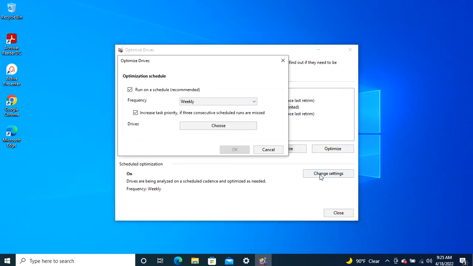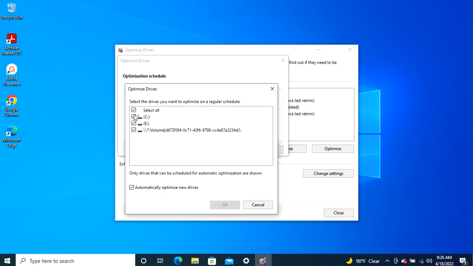Clicking the Change Settings button will allow you to choose which drives will be automatically defragmented by Windows 10, and how often this occurs, and you have additional option of increasing task priority if 3 consecutive scheduled runs was missed. You can choose to exclude any drives should Windows 10 have not already excluded them from defragmentation.